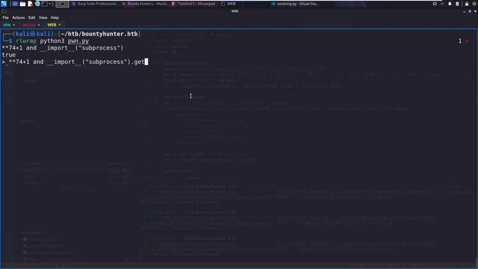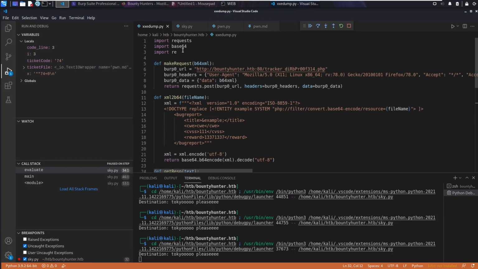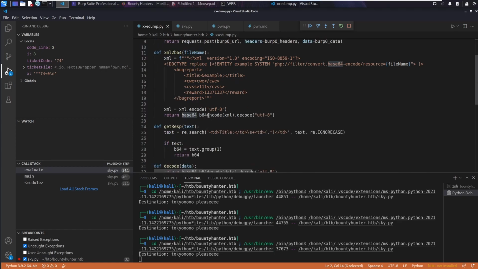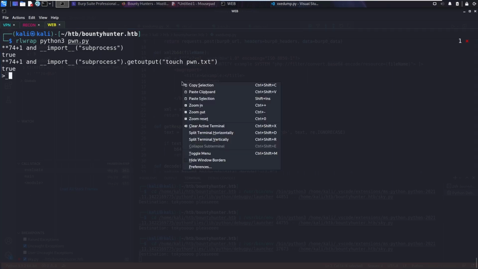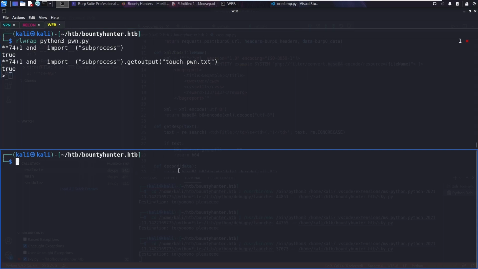We want to use the getoutput function, which is within subprocess. All we're doing is working down here. So for example, you know how base64 has a base64 function. It's basically the same thing, except in this case we have getoutput. I want to see, can I get the output of something? So in my case, I want to try something like touch pwn.txt. Hit enter. Okay, did anything happen? Okay, we have a pwn.txt.